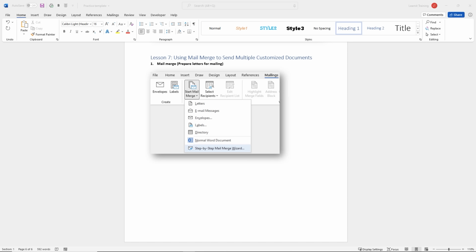Welcome back. Well, let's go ahead and move on to lesson number 7. We'll be talking about mail merge. And in this specific example of mail merge, we're going to be preparing letters for mailing for some of our club members here, our fictitious club. And we access the mail merge command by accessing the Mailings ribbon tab, clicking on Start Mail Merge, and taking advantage of the step-by-step mail merge wizard.